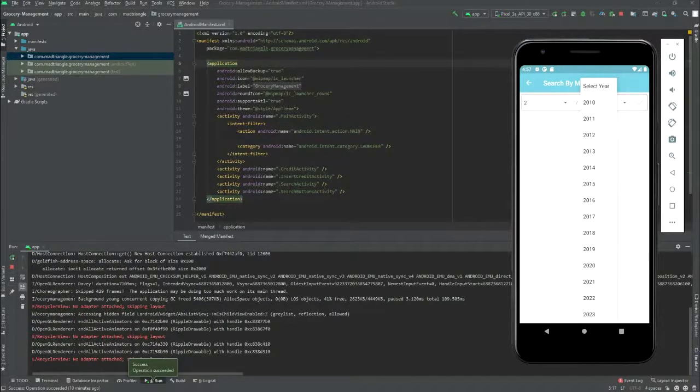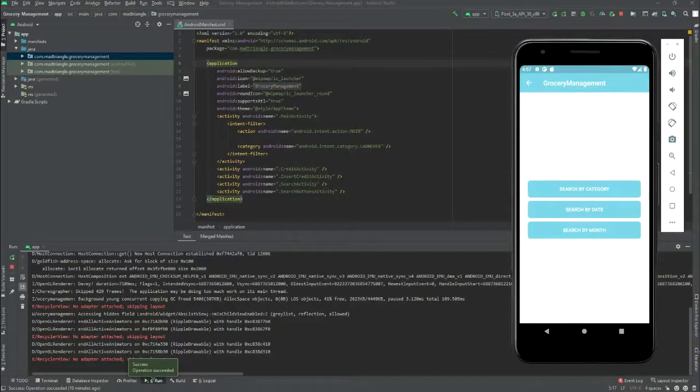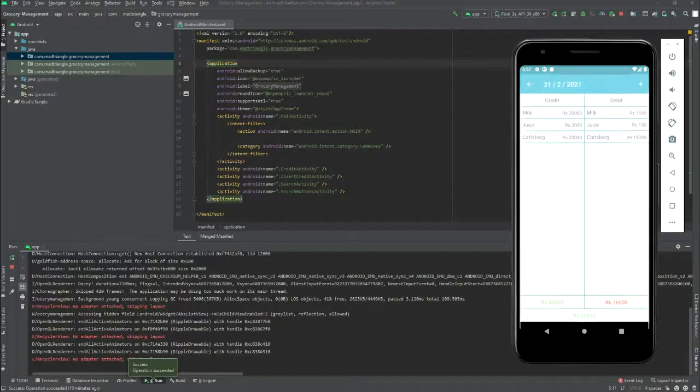We can search by month. So, for example, we'll select February month since we have data for February 2021. This is the total credit and debit. This is the entire month's debit and credit.